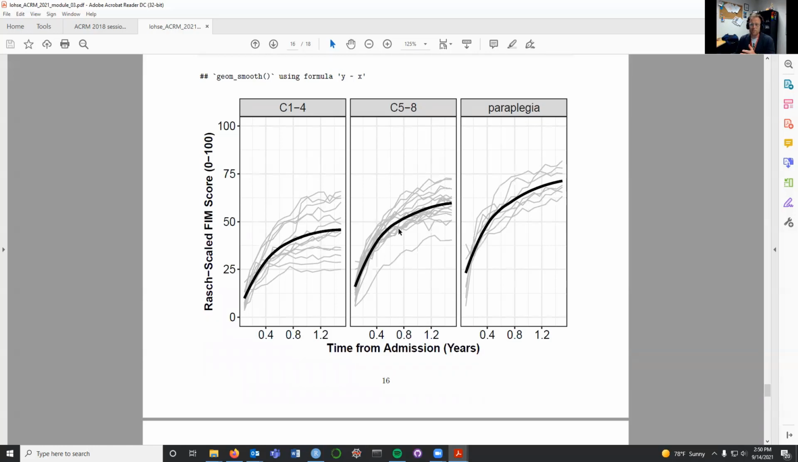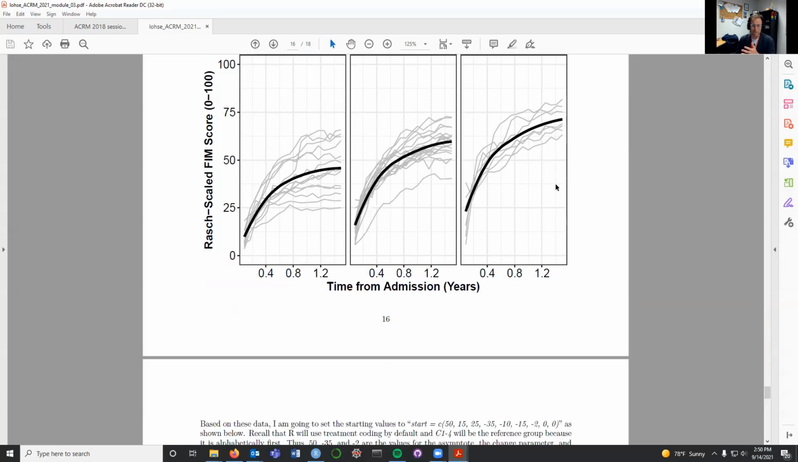And then everything else will be the C5 to 8s compared to the C1 to 4s and the paraplegic group compared to the C1 to 4s. So this is going to be our reference group. And the other variables we'll need to provide starting values for are essentially differences, right? We'll have to provide some scores that describe the C1 to 4 group. And then we'll have to say, well, how much higher is the asymptote for the C5 to 8 group? And how much higher is the asymptote for the paraplegic group?